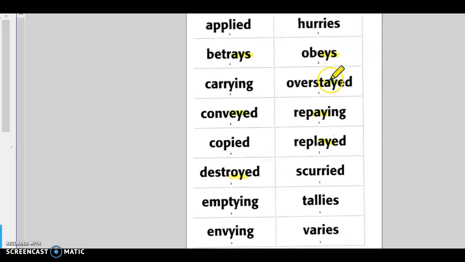Overstay ends with a vowel and a Y. All we need to do is add our ending ED to make the word overstayed. Conveyed, the base word convey ends with EY. Repay, look at the base word. It ends with AY, a vowel and a Y. Destroy is the base word. It ends with the vowel O and a Y at the end. Highlight those words on this page in yellow.